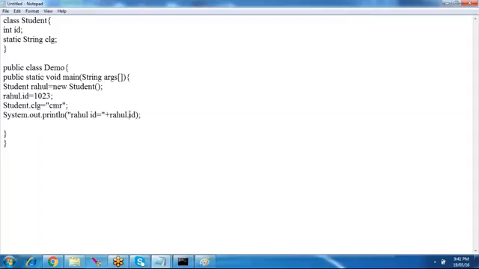So what is the object here? Rahul. And what do you mean by object? Object is nothing but a memory block. So here Rahul is a memory in which ID has a value known as 1023. And now System dot out dot println. Here in this, "college name equals" plus student dot college.